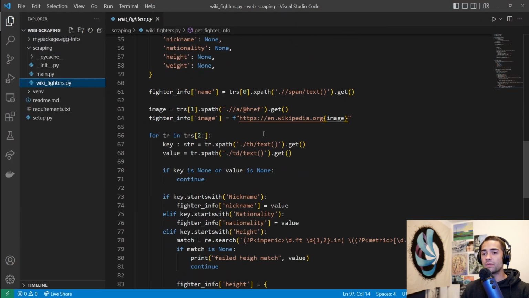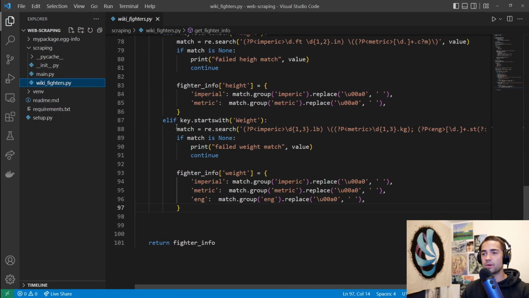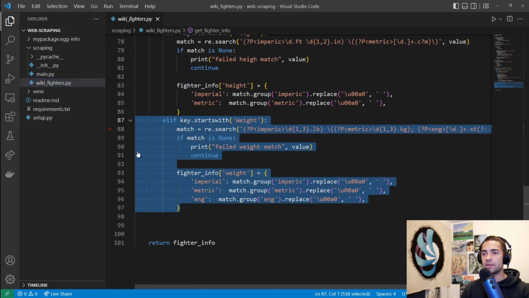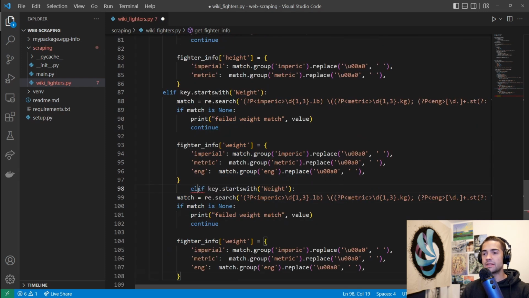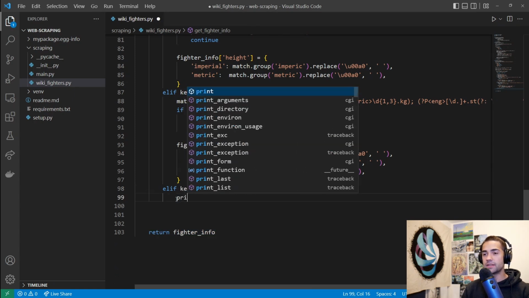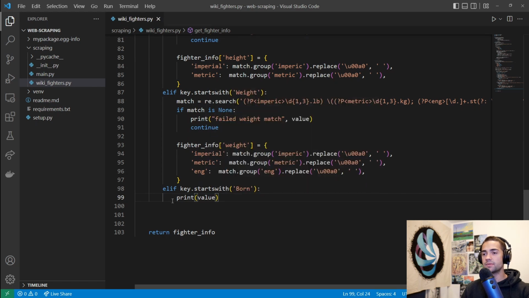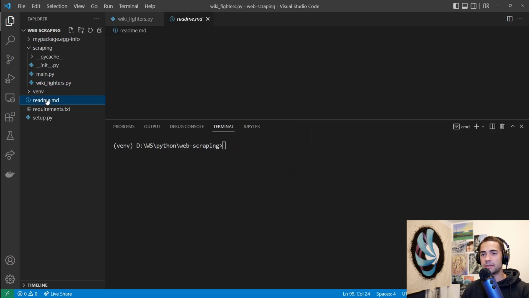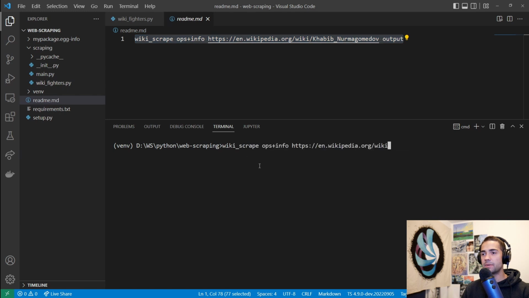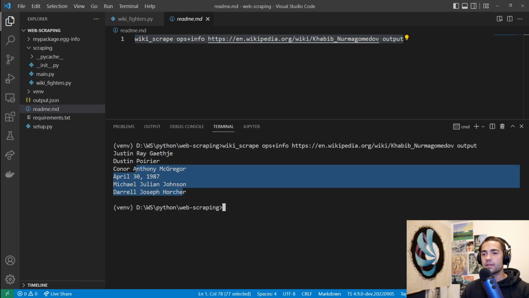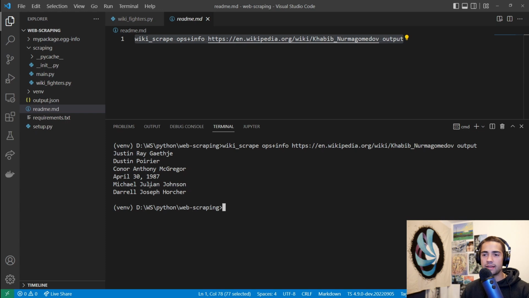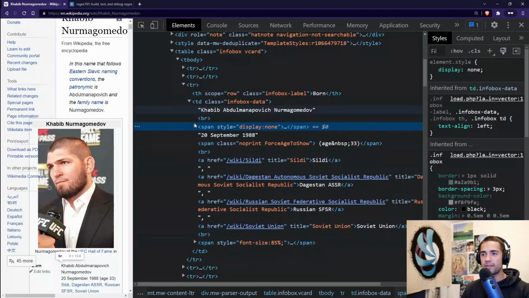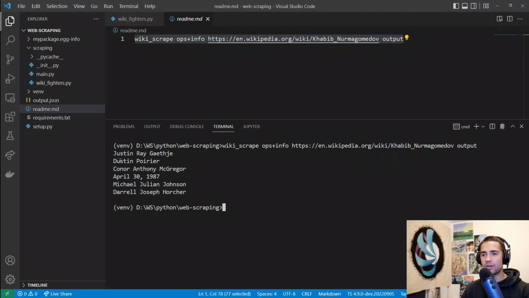We'll come back, wiki fighters, go all the way to the bottom where we do the weight matching. Let's copy this, paste this over here, remove the elif and start with born. We'll remove the rest of the stuff that's in here. We'll use print and print the value. We'll open up the terminal and the command, I've saved it in the readme here. Let's paste it in. And it looks like we're not exactly collecting the whole thing that is in here. We are rather collecting only the first bit of text.